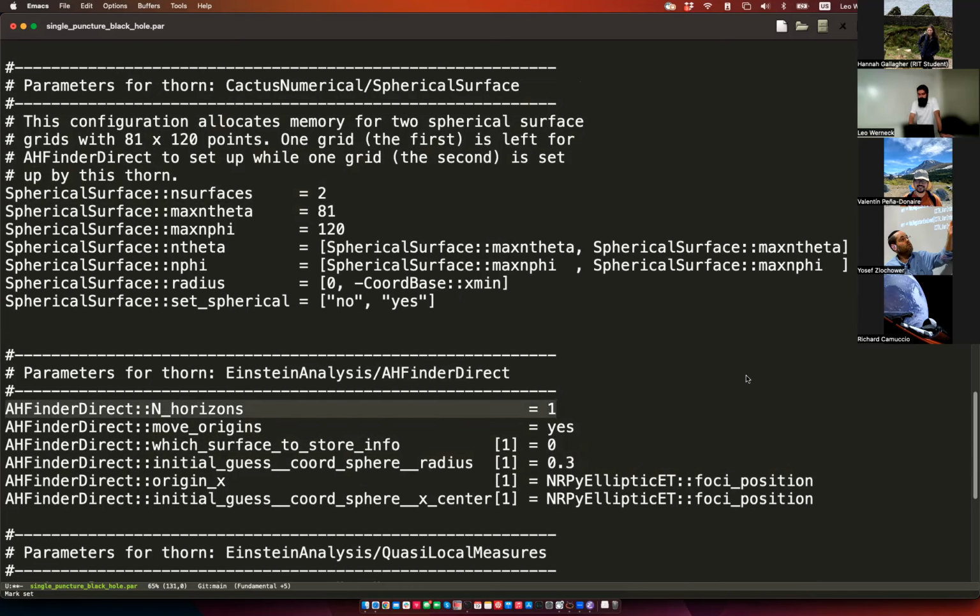And then I don't know what move origins is. I was playing around with this a lot, and without setting that up, it doesn't work sometimes. So it defaults to no. Move origins is critical if you have black holes which are moving. Otherwise, it's only going to look for horizons at a fixed location or something.